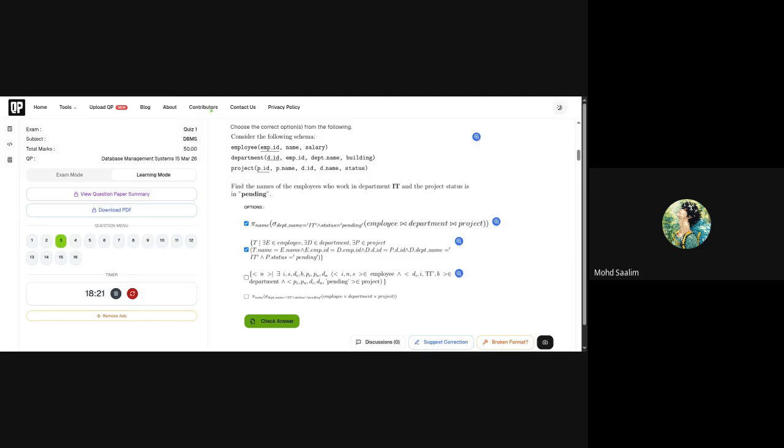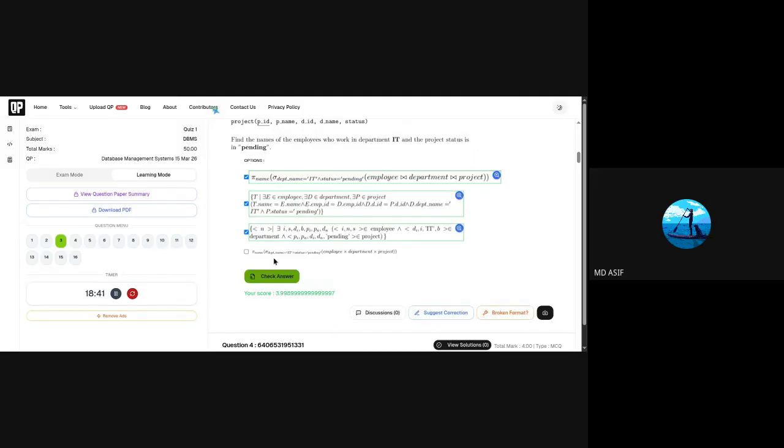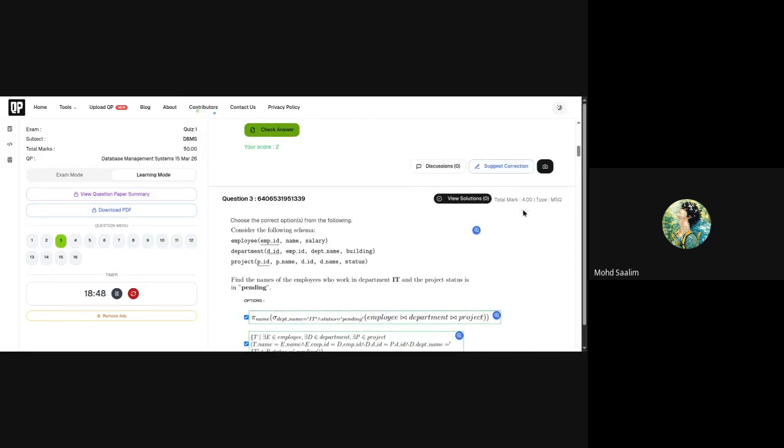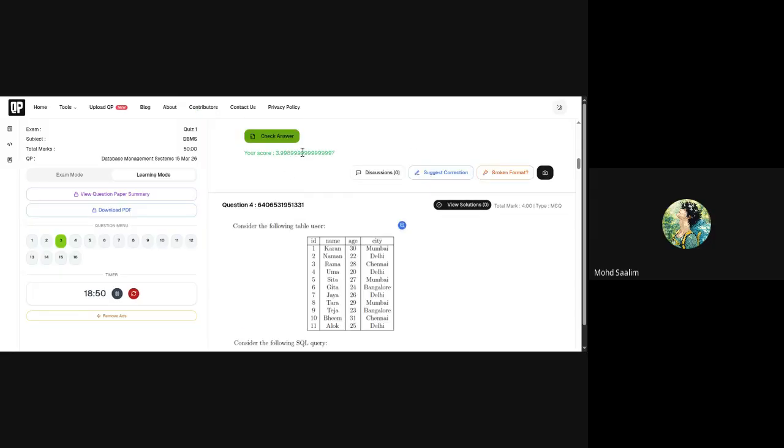What about the last one? Wrong. It is doing the cross join, a Cartesian product without any condition on which column we have to join. Yes. Right. The last one is not right, but I think it is for 4 marks. It's giving 3.99.